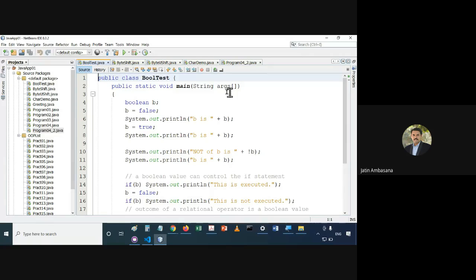In this program, what we are doing is creating a boolean variable, declaring a boolean variable, and we are giving it some values. First we gave it false, and we printed it out. Obviously it will print false, b is false. Then we assigned it true, and then we print it out, it is saying b is true, obviously. Then if we said not of b, what is not of b?